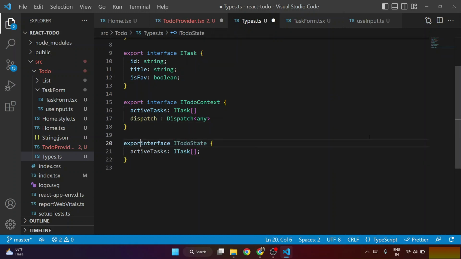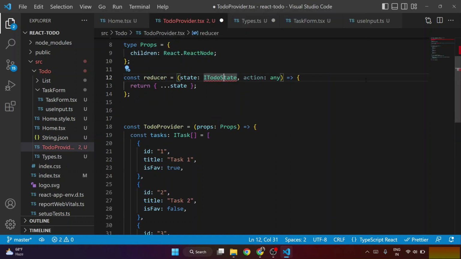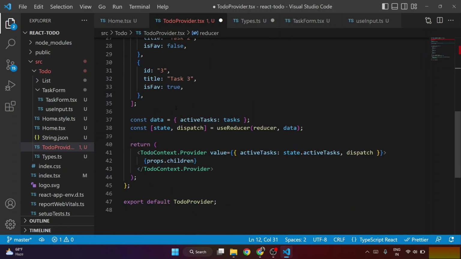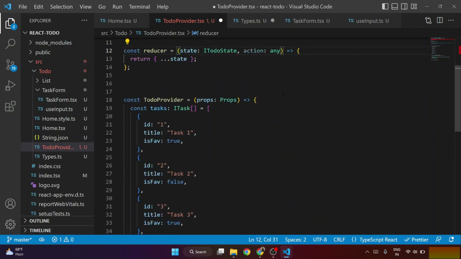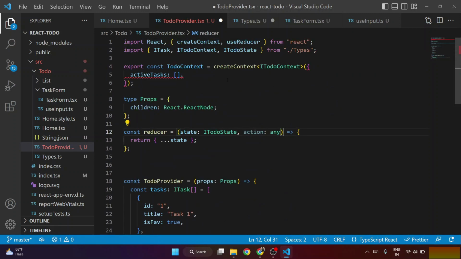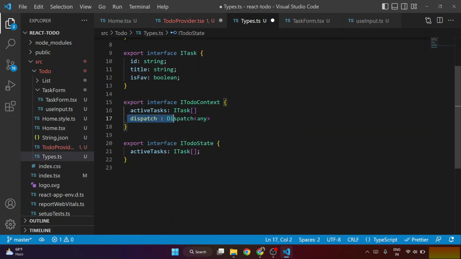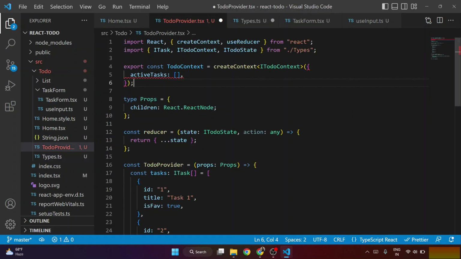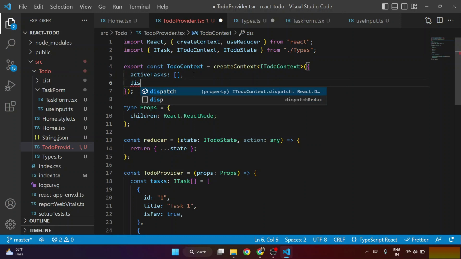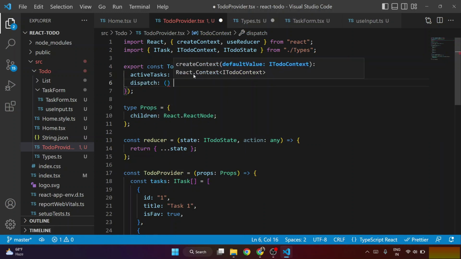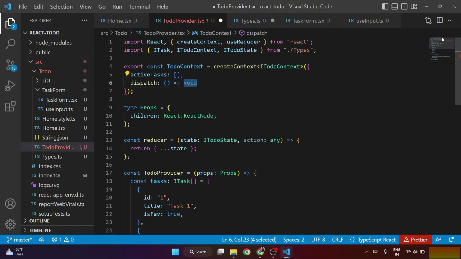Let's write here export, and let's import it here. So now dispatch, again dispatch is of type any. It is showing some error. Actually we added here dispatch inside IToDoContext, but not mentioned here. So we need to add dispatch, which is of function. It will not return anything, so instead of void, we need to add curly braces.